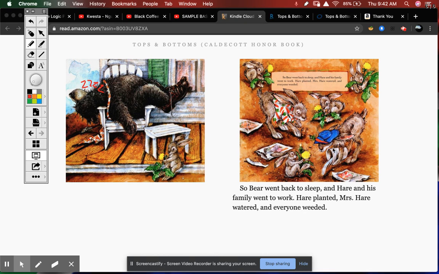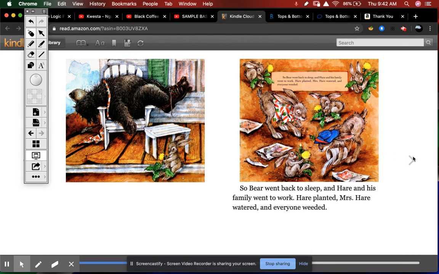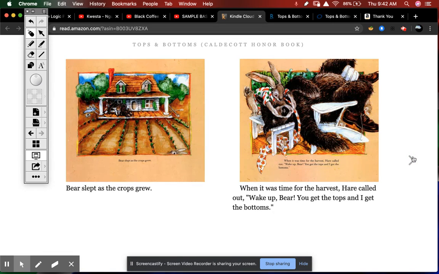Okay, so here they are. They are getting their plants started. And let's go ahead and turn the page. Bear slept as the crops grew. And crops is just another name for plants that you eat. Okay? When it was time for the harvest, when it was time to pull the plants out of the ground and eat them, Hare called out, "Wake up, Bear! You get the tops and I get the bottoms."